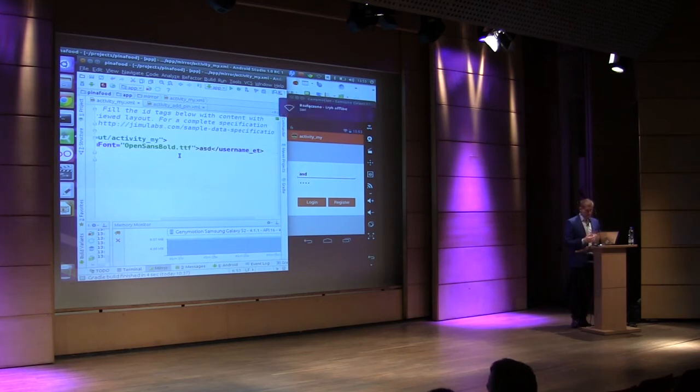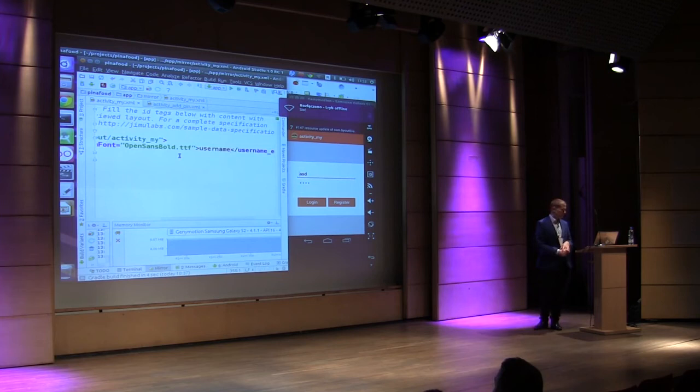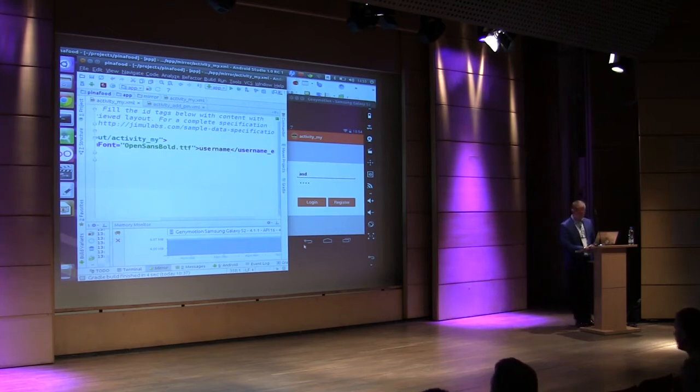And if I change this value and save it, of course, as a demo, it doesn't work. I think I have to go out of this. Okay, let's try username 2. Because you have no internet connection. Not really.